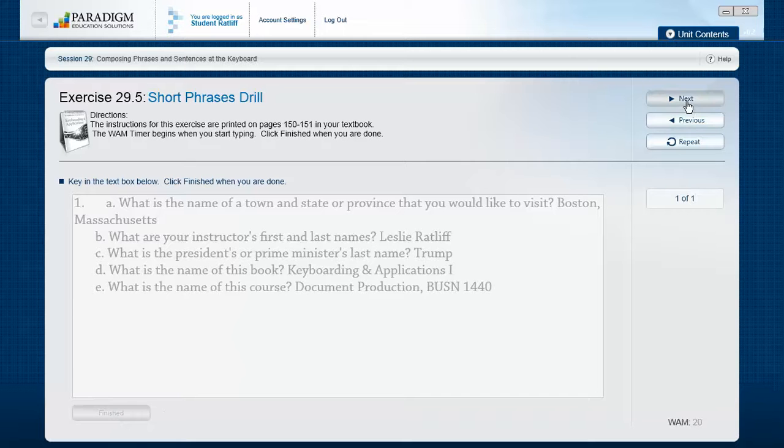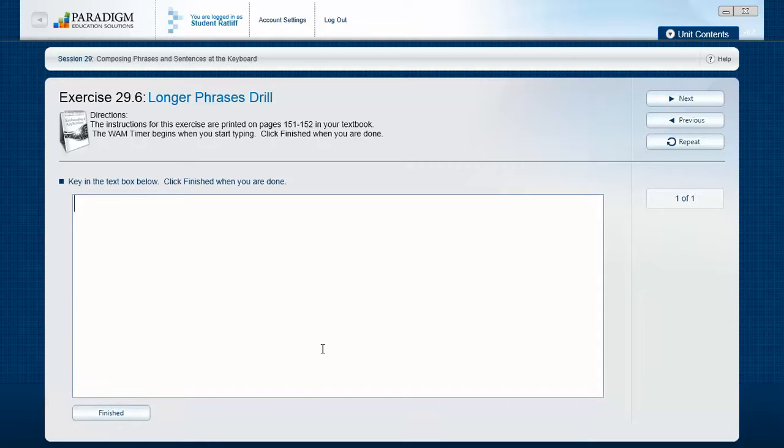And I'm going to click Next. And then we'll move on to longer phrases. Instructions are on 151, 152. Words a minute timer starts when you do. Click Finish when you're done. And in the box here, we're going to key the incomplete statements that are listed and complete each sentence by keying the appropriate phrase in place of the blank line. Type the number, a period, and press the tab key at the beginning of each sentence. Press the enter key at the end of each sentence.